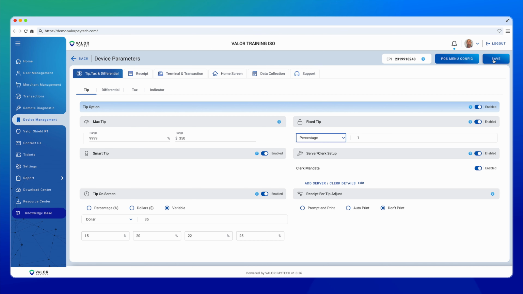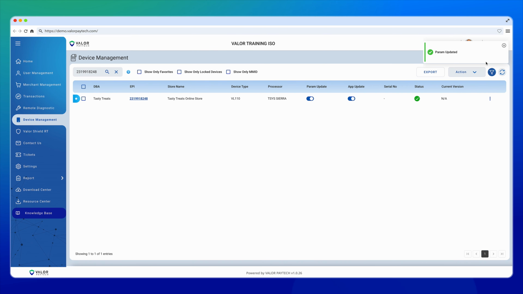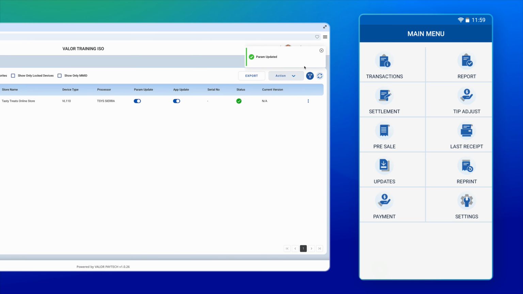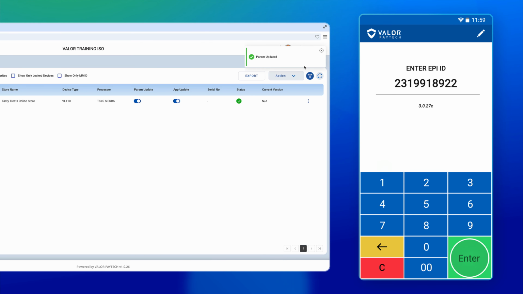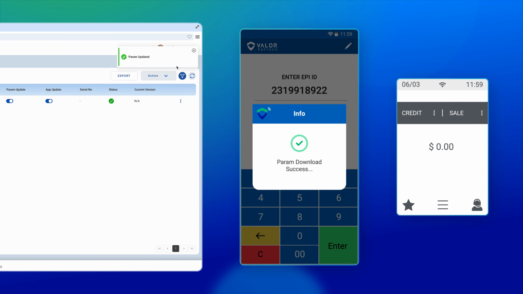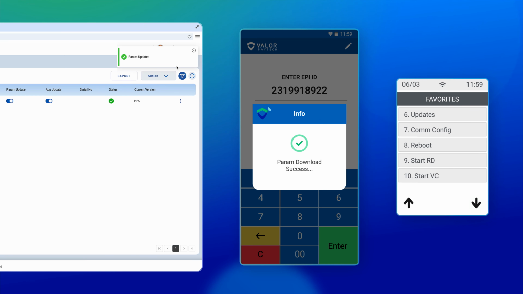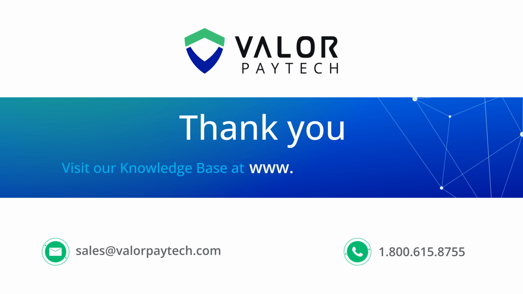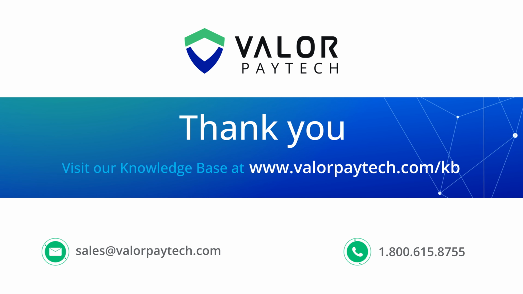Once everything is set, click Save in the top right corner. On your terminal, go to the main menu. For Android devices, select the Updated menu option. On Linux devices, open the Favorites menu by tapping the star on the bottom left, press number 6 on the keypad, and hit OK. Your smart tipping setup is now live, ready to streamline transactions and enhance the customer experience at checkout.